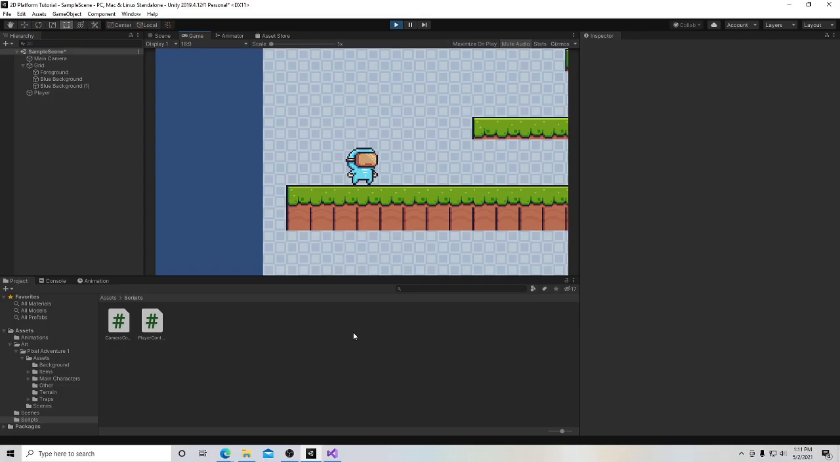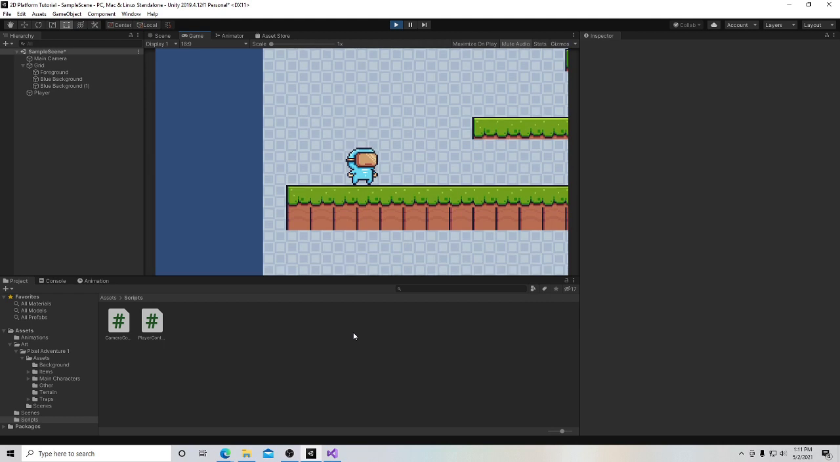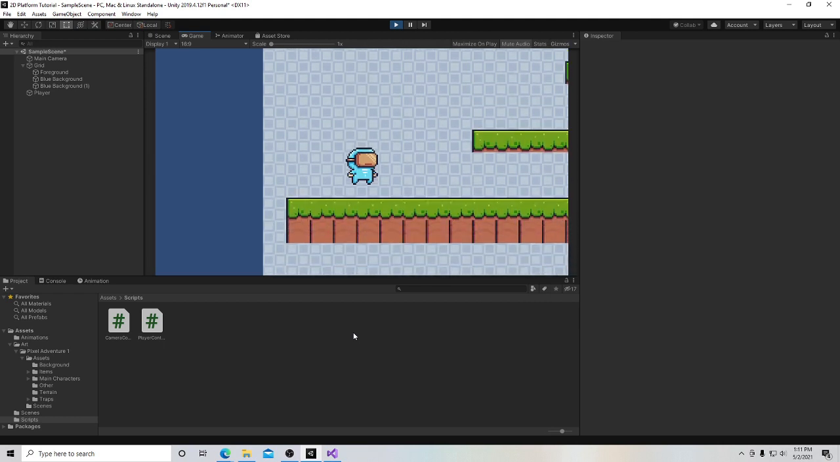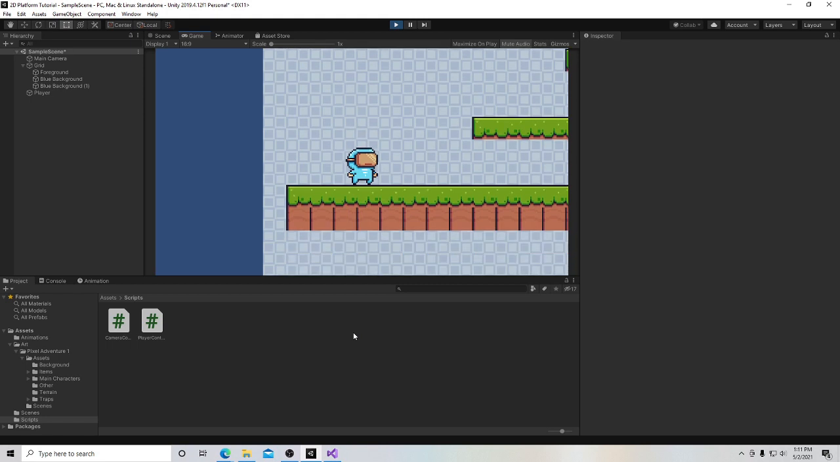Hello, and welcome to my tutorial series on how to make a 2D platformer in Unity. In this video, we're going to fix the problem we had earlier of our character doing an eternity jump, and make it so that he can only jump when he's touching the ground. Let's get started.